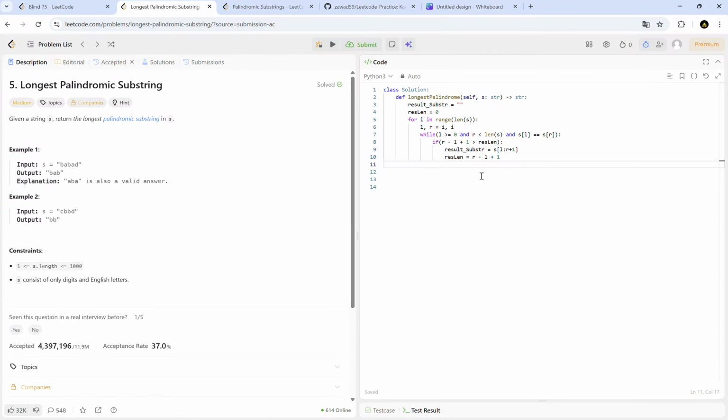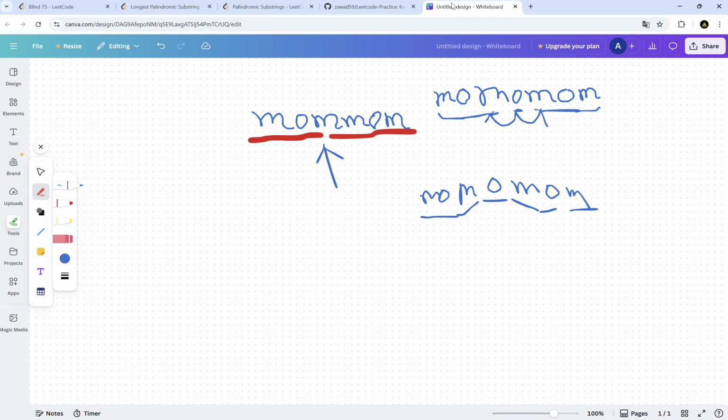So we decrease L by 1 and then we increase R by 1. Okay, now this would work well if your palindrome is of odd length. See here, this string is of odd length, but it wouldn't work if your palindrome is an even length string.